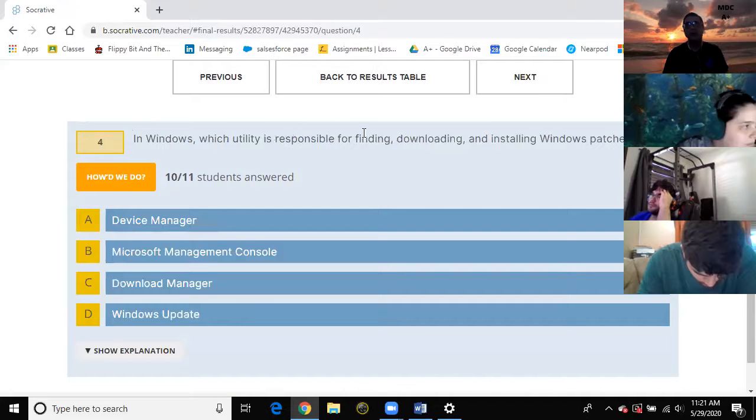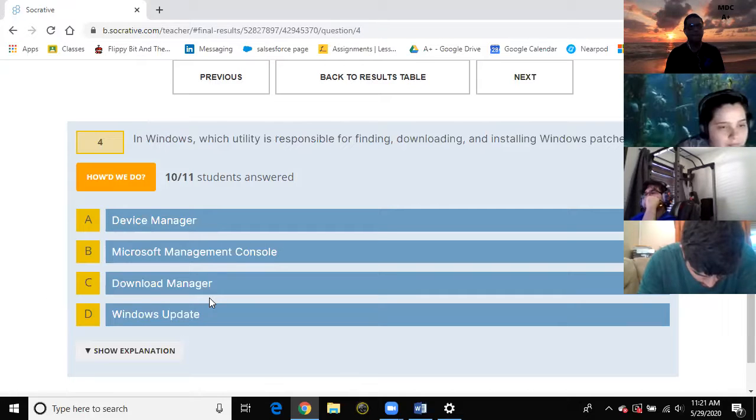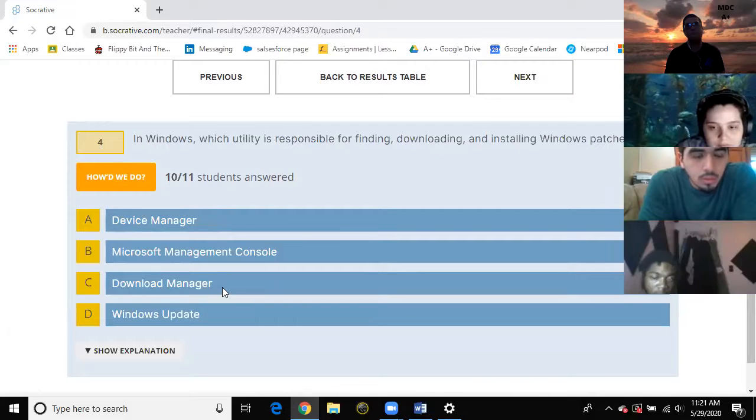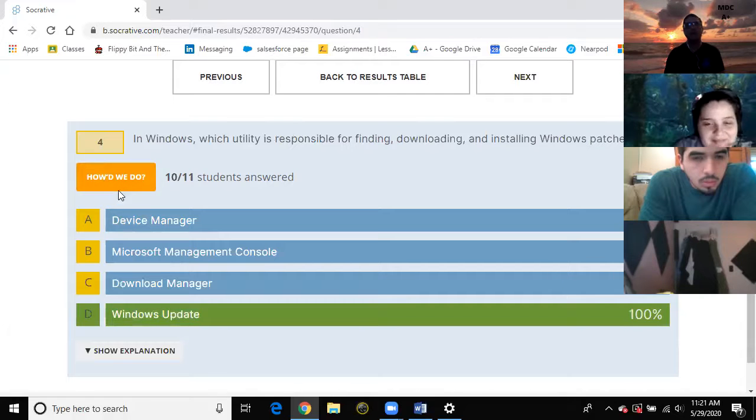In Windows, which utility is responsible for finding, downloading, and installing Windows patches? C. D. No, the D. D? Yeah, D. Correct.